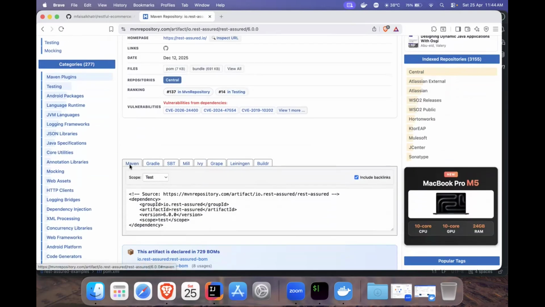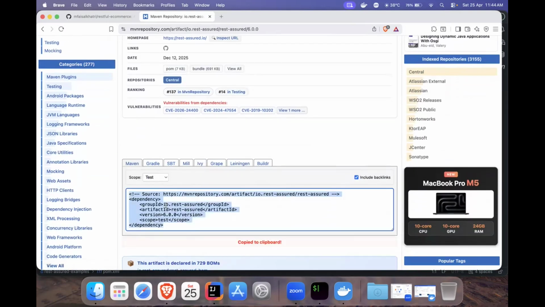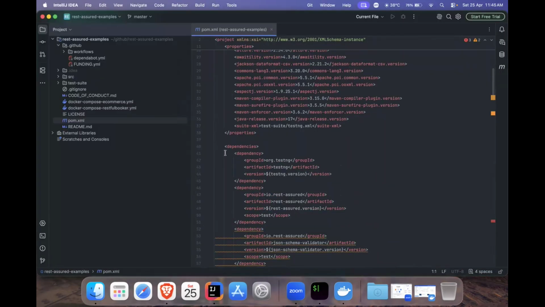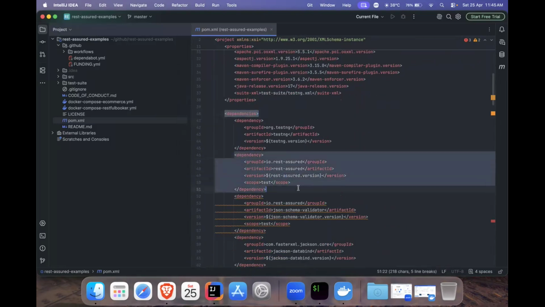And you can find the Maven dependency available here. We can just click on this. It will get copied to the clipboard. We can come to the pom.xml file and paste the dependency that we just copied. I have already copied and pasted this dependency earlier, so I need not copy it again.